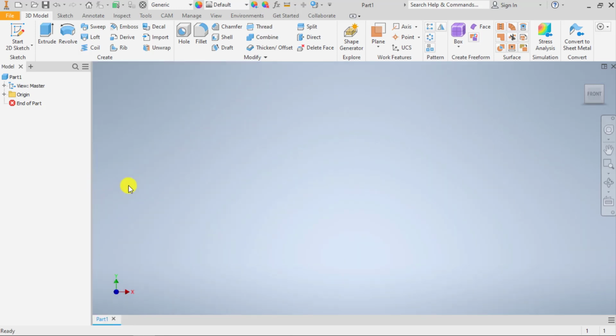So a couple of major things to point out here. We are on the ribbon in Inventor, just like every other pretty much Windows-based program. So you've got 3D Model, Sketch, Annotate, and then a bunch of ribbons underneath certain palettes of that ribbon tab. This over here is the model tree.